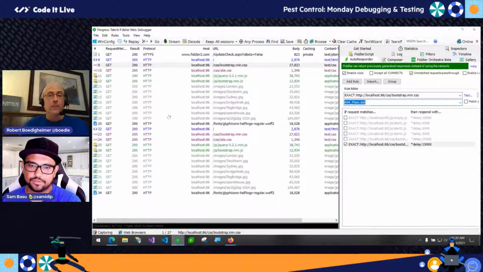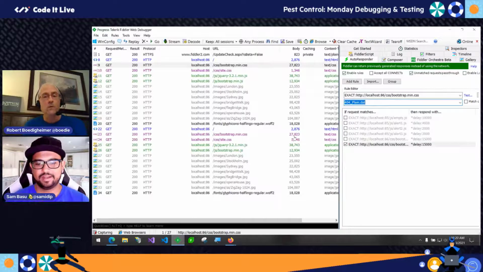Yeah, no, this is very handy because you get to just play around. Any modern website has so many requests that it's pulling down assets for.